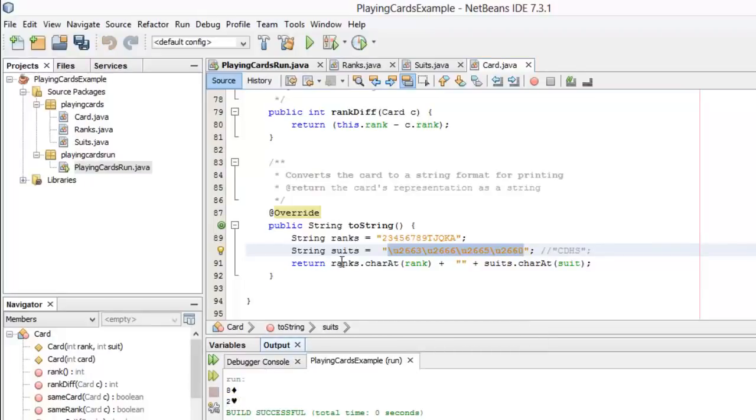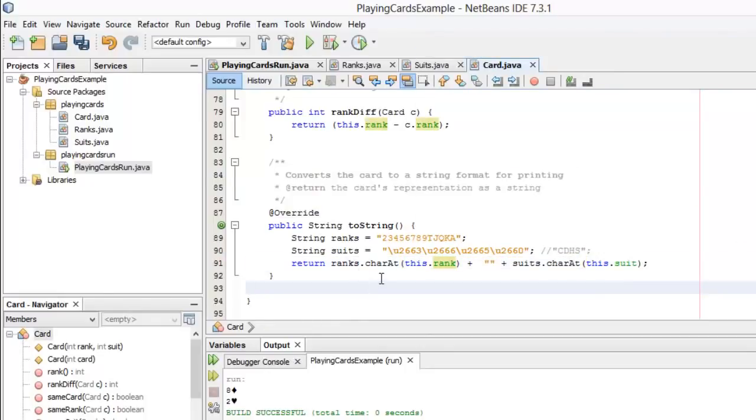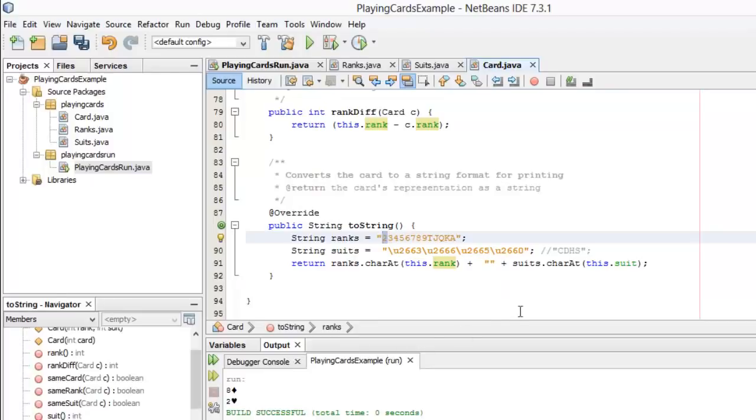And then what I'm returning is, if you take the ranks and pick the character at rank, right? So rank is what? It's this.rank. And suit is this.suit. For example, in the 2 of clubs case, this.rank is 0. So position 0 in the string is right there. And the character at that position in the suit is right there. If I'm looking for the ace of spades, the ace of spades is card rank 12, right there, and suit 3: 0, 1, 2, 3, ace of spades.